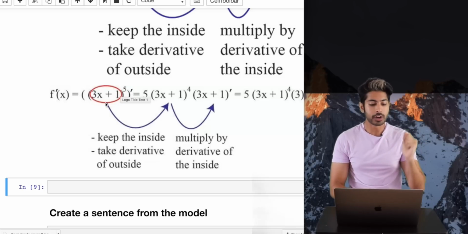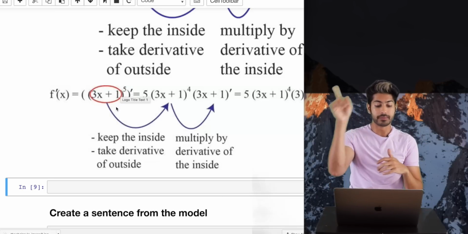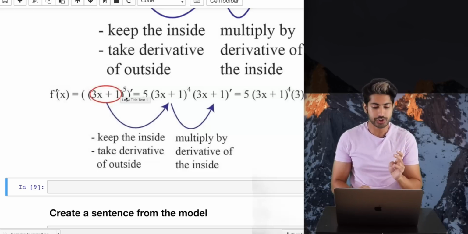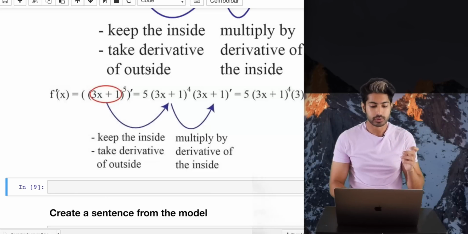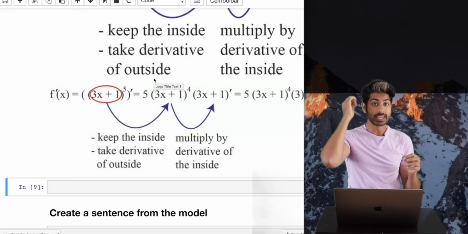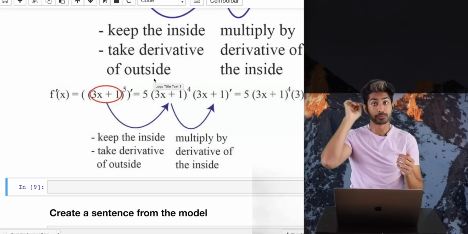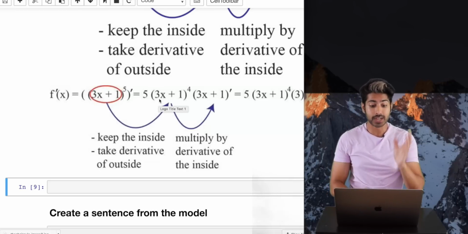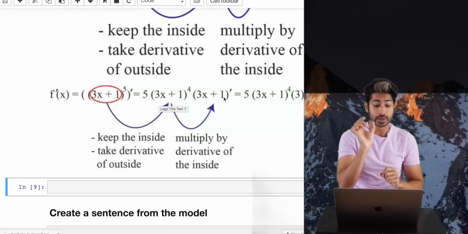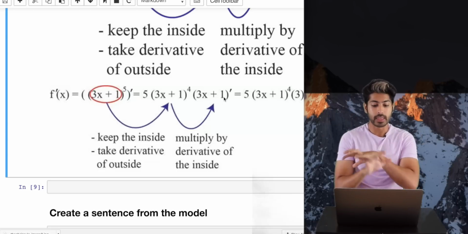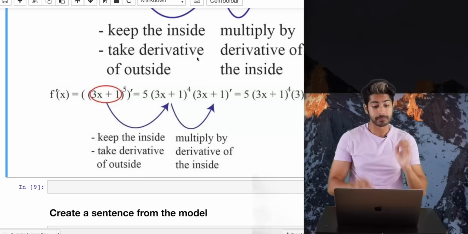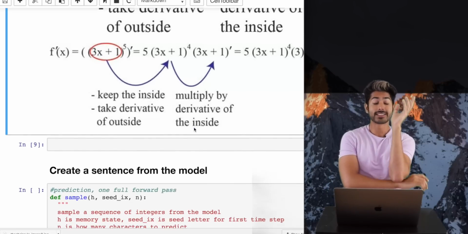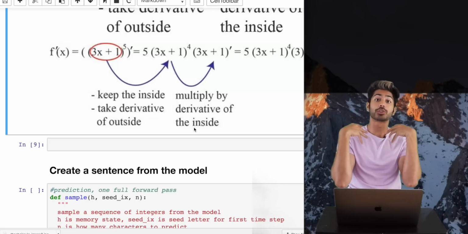Here's another example. If I want to differentiate the function 3x plus 1 to the fifth, the outer function g of x is something to the fifth. Using the power rule, we take the exponent, move it to the coefficient, and subtract 1 from the exponent. So it would be 5 times 3x plus 1 to the fourth, times the derivative of the nested function, which is 3x plus 1. That's the chain rule. Multiplying those two derivatives together gives us the derivative of the larger function f of x.